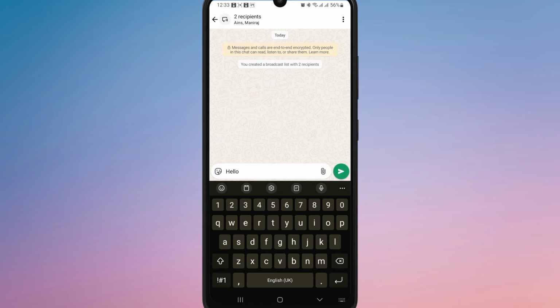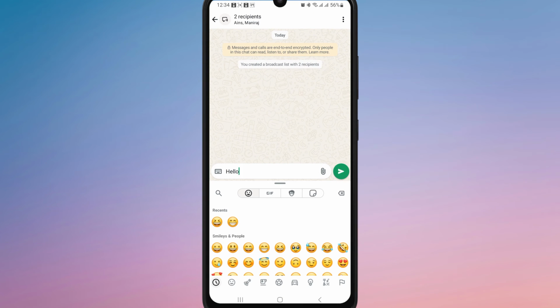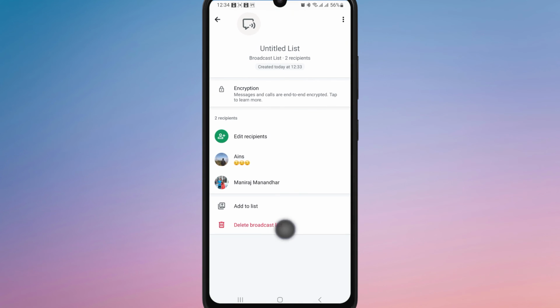You can use broadcast lists to share updates, promotions, or important messages to many people at once without creating a group. If you want to add or remove contacts from the broadcast list later, just open the broadcast list, tap the three-dot menu, and select Broadcast List Info to manage your contacts. Now you know how to WhatsApp broadcast.